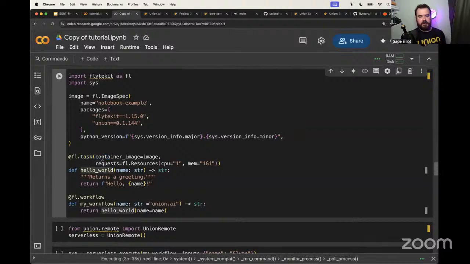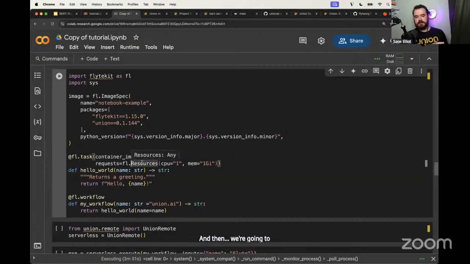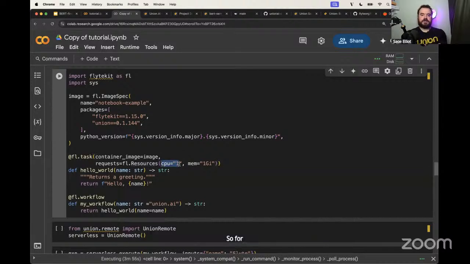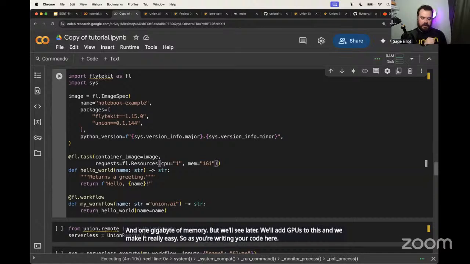So here we're defining our first task, and we give it a container image, and it's going to look at this image that we defined above, and the Union builder is going to say, does this image exist? Yes or no. If it doesn't, we're going to go ahead and create it. And then we're going to define the resources. So this is a super simple one where we're just kind of returning a string from our task. So for the compute for this one, we're just defining 1 CPU and 1 GB of memory. But we'll see later, we'll add GPUs to this and we make it really easy. So as you're writing your code here, you get access to the infrastructure you need to develop your apps on.